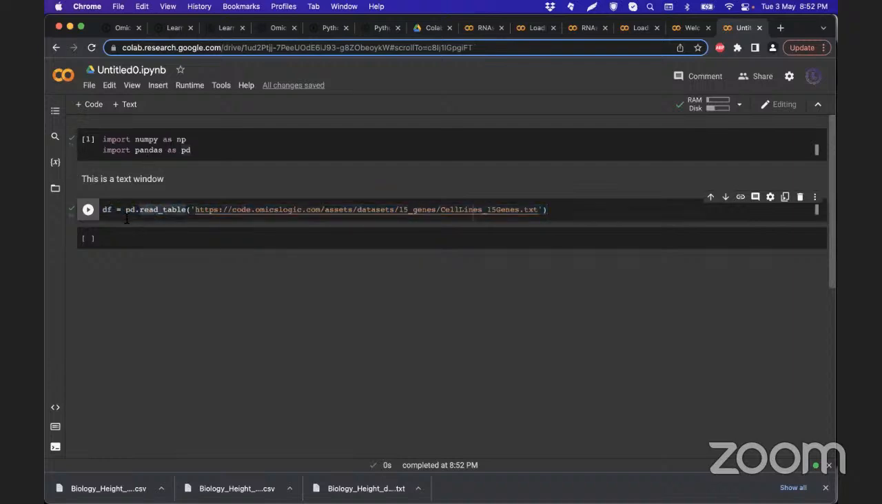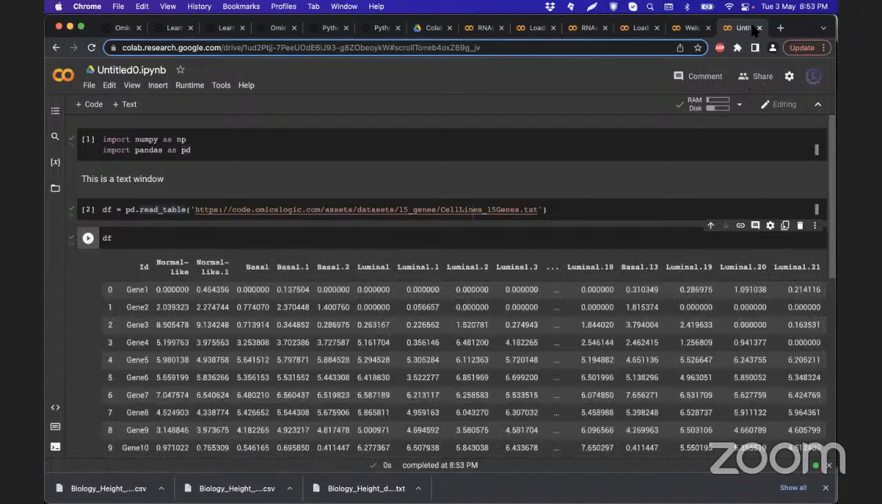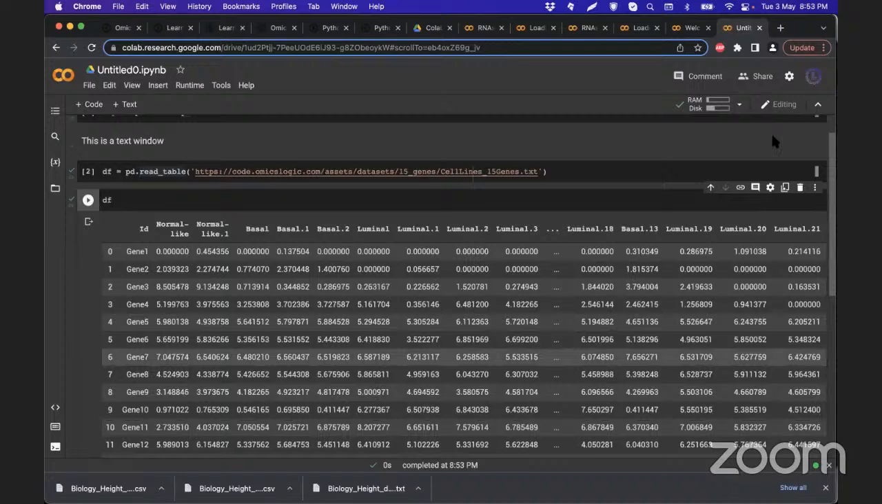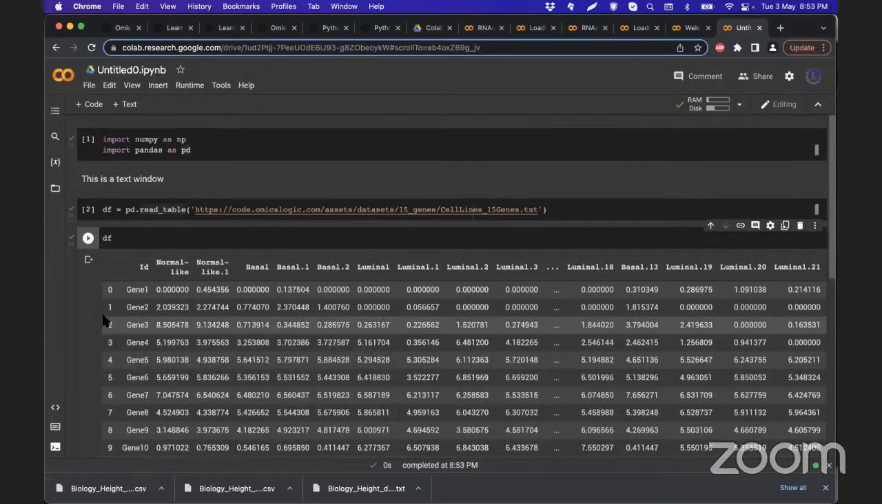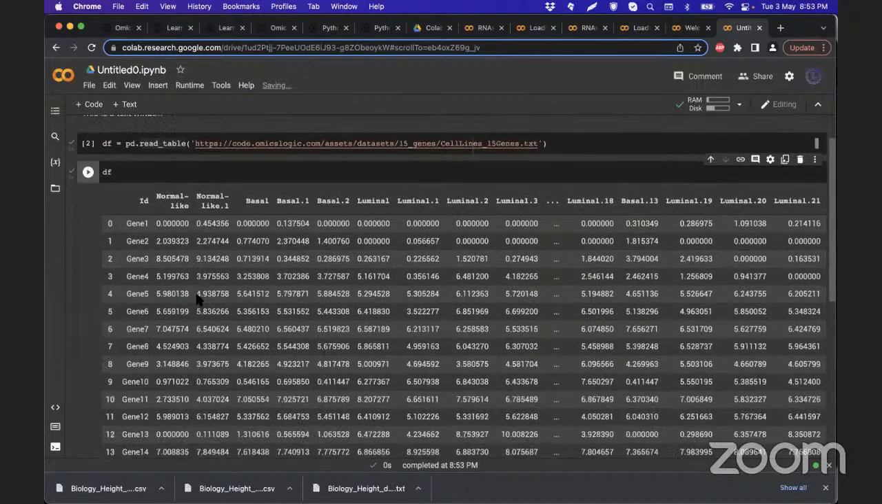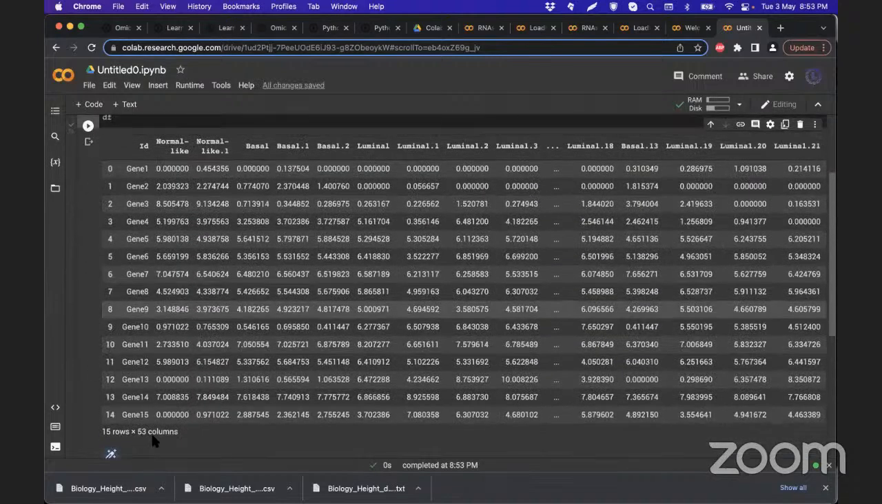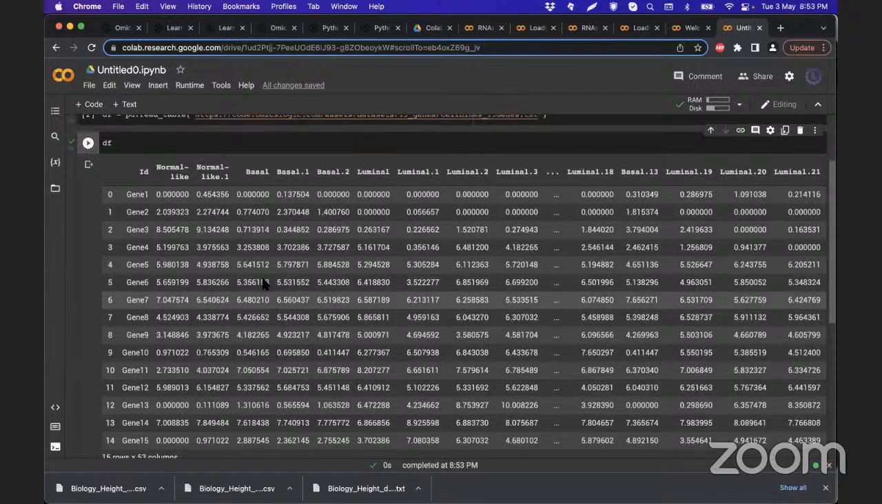Pandas defines a library, so it's a data frame. So you can type df to show the first few lines, or show the contents of this data frame. It's going to show it like this, and it's going to be similar. It's 15 rows and 53 columns, exactly like that.